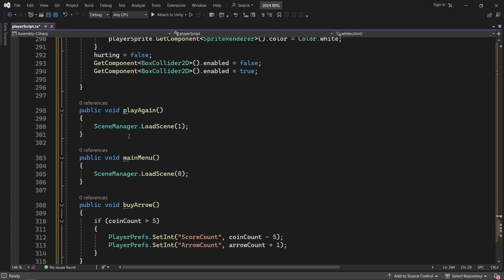Now we just have a couple little buttons down here. We have the play again button, which is going to be attached to the game over, where we have that scene manager.load scene, and this is set to 1. So if we had a main menu, we would set it to 0, and if we had it play again, which would be set to 1.